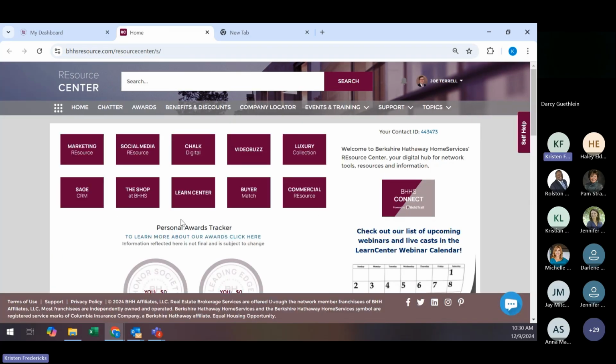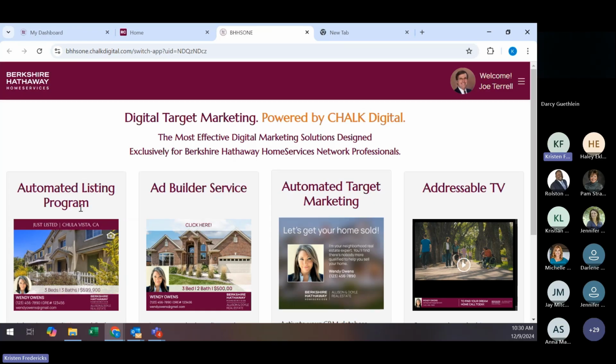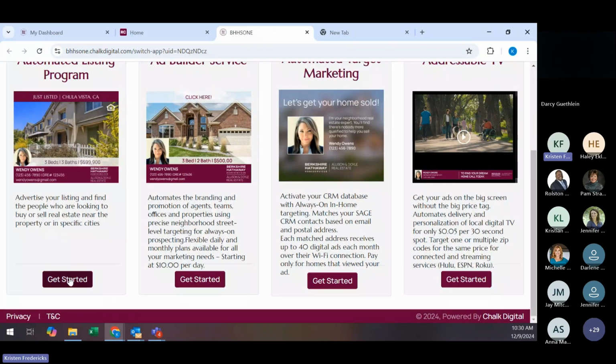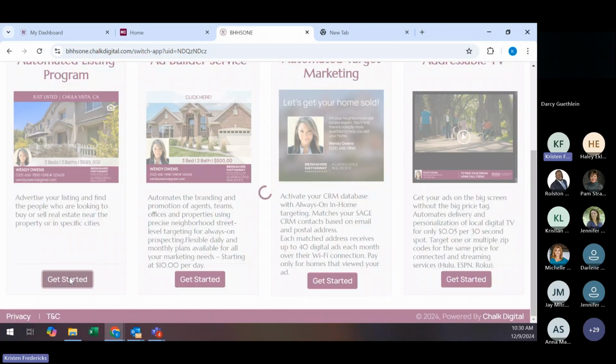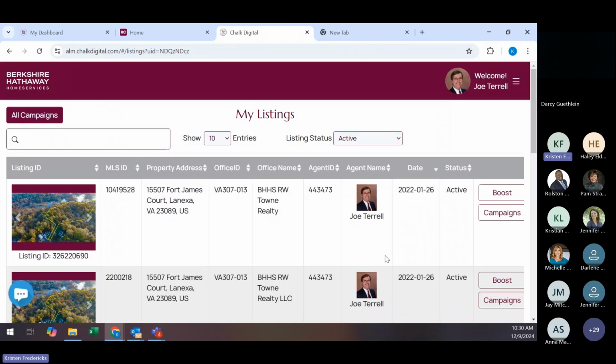Couple of things that we have in here, of course, is our Chalk Digital. We are going to get an email that says we have 24 hours to go ahead and adjust that. That's part of that automated listing program. If you get that email from Chalk Digital and you want to go ahead and adjust it, if you click that email, it's going to take you to a screen that looks just like this.